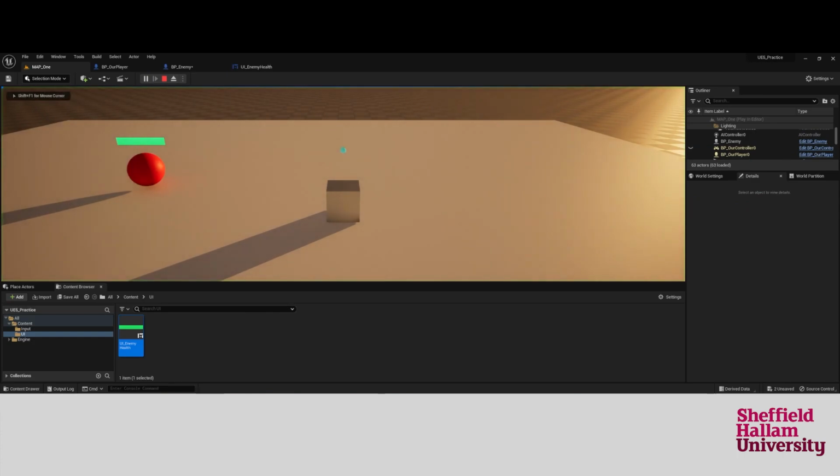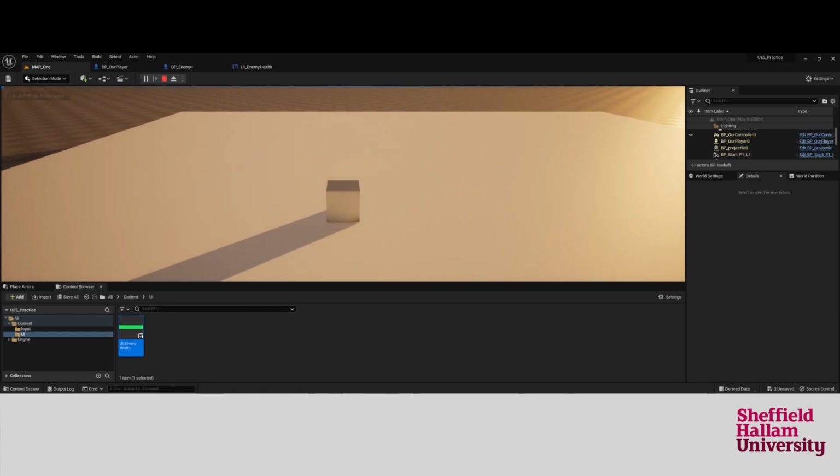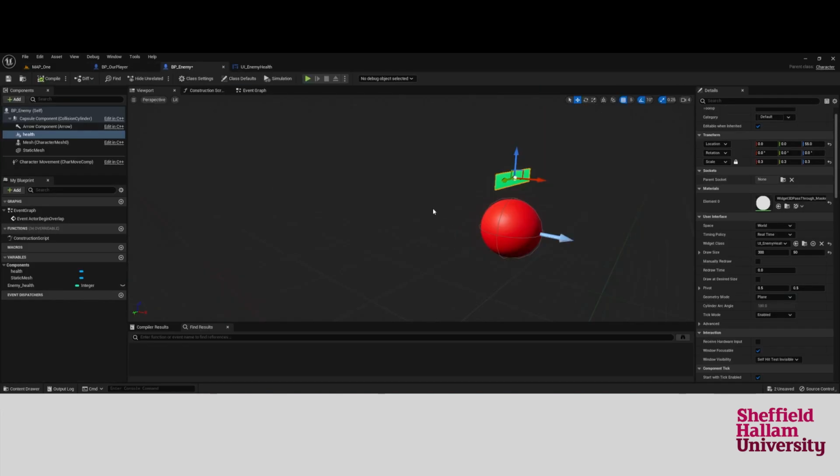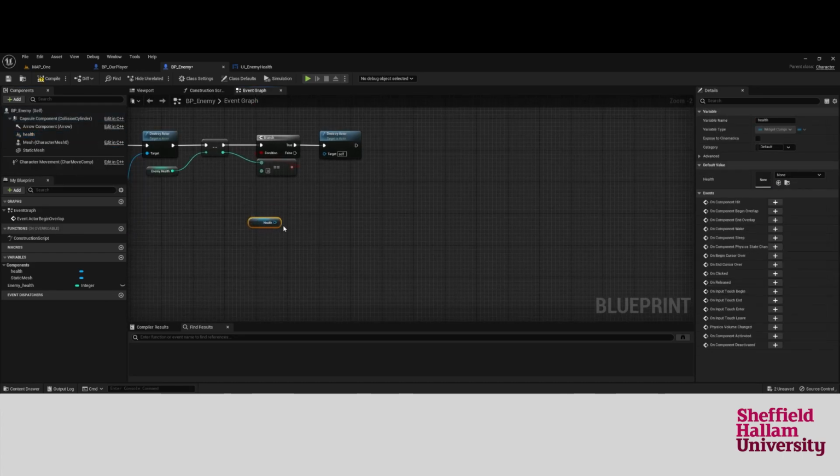So if I press play, it should still be there. So it's attached nicely, but of course if I hit it, there's no updating just yet. So let's get that working. So now we've got it in the scene, we can go to our event graph, get our health.